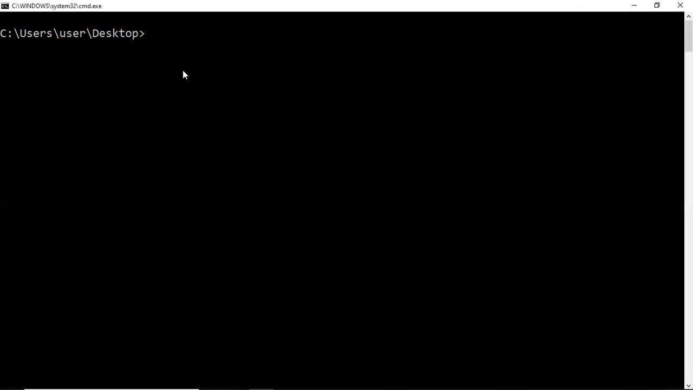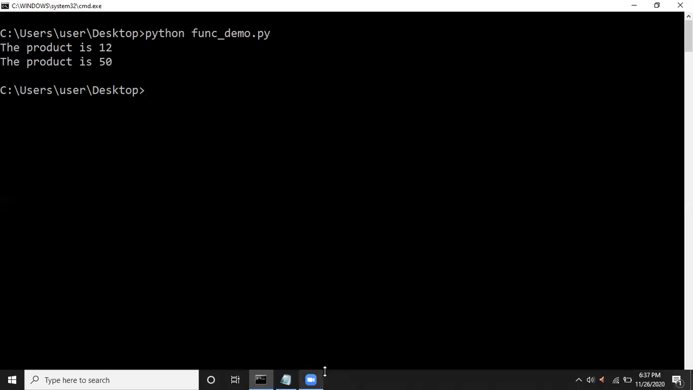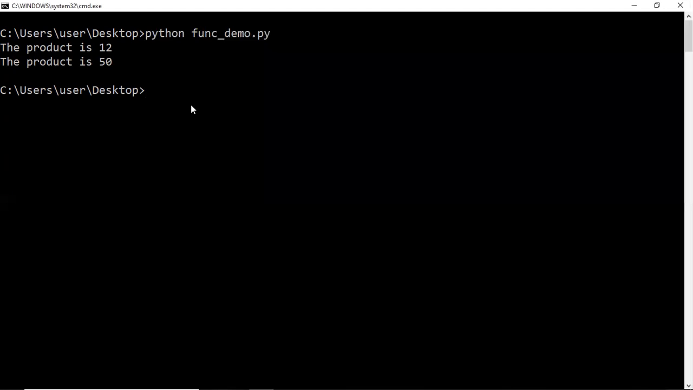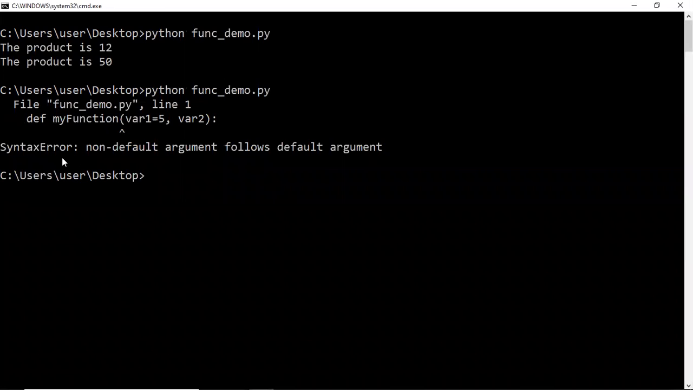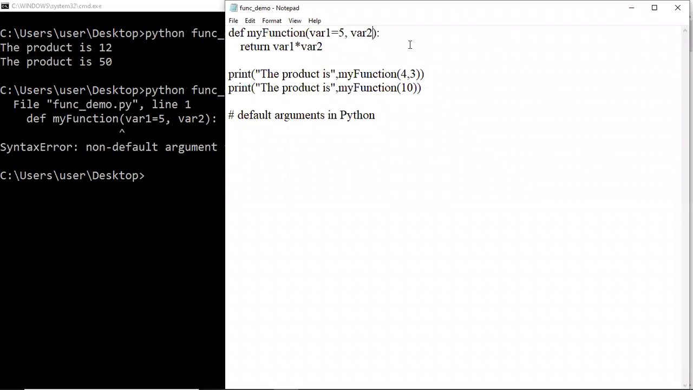So what is 10 into 5? 50. Let's verify it. If we execute this, as you can see, the product is 12 and the product is 50. One important thing to note about default arguments is that they must be trailing arguments. If I decide to have var1 equal to 5 and var2 is nothing, and I save and run this, there you have it: syntax error, non-default argument follows default argument. This means that your default arguments must be the trailing arguments, present at the end of the function definition header.